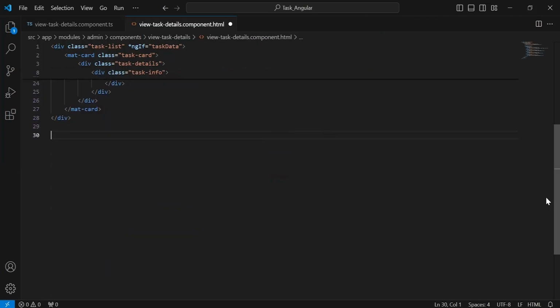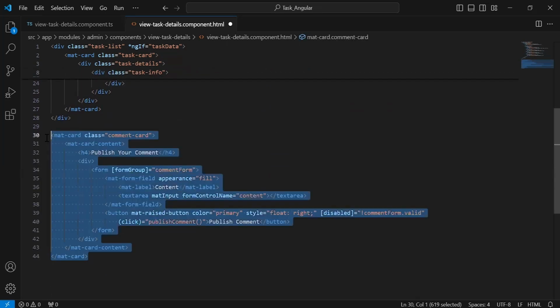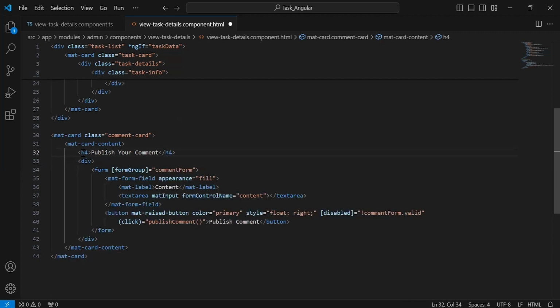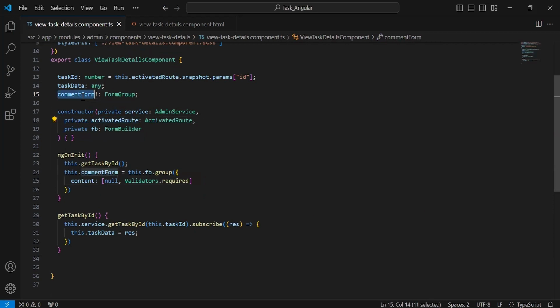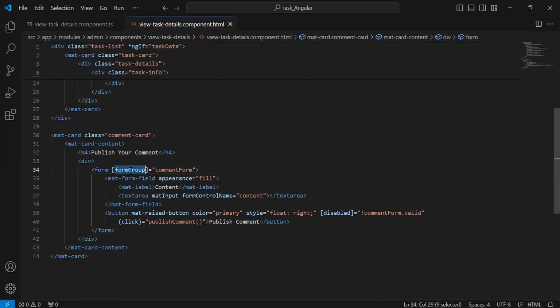After the task div, we have a div for the comment form. As you can see, the mat card with the class comment card. Inside this, we have a title of the form that is publish your comment. Inside this, we have a form tag with the property formGroup. We have initialized the form group with the comment form. We have to give this variable name to the property formGroup.